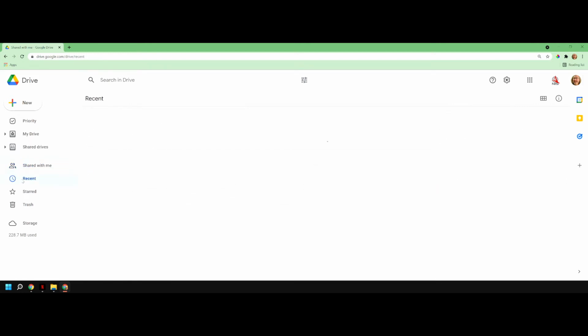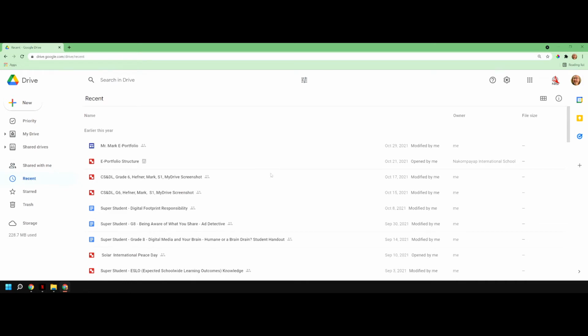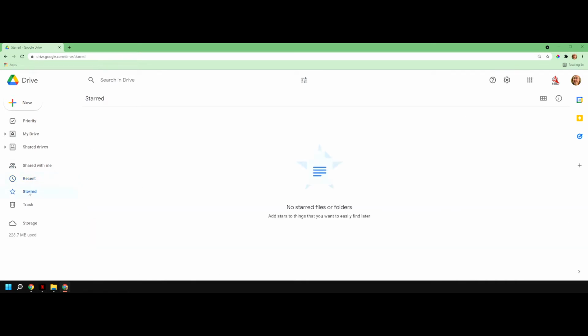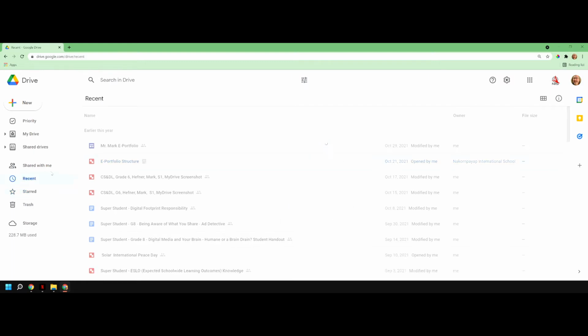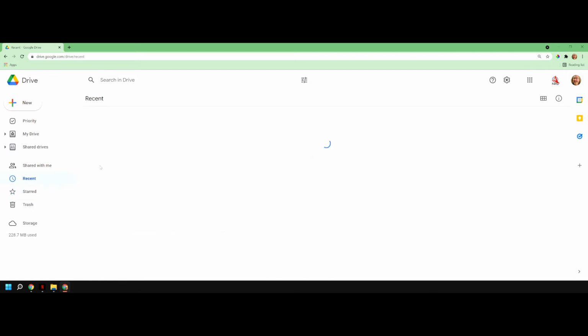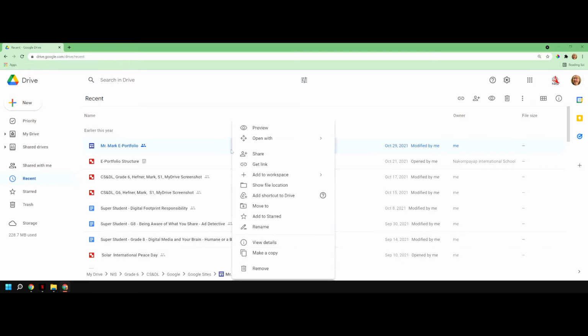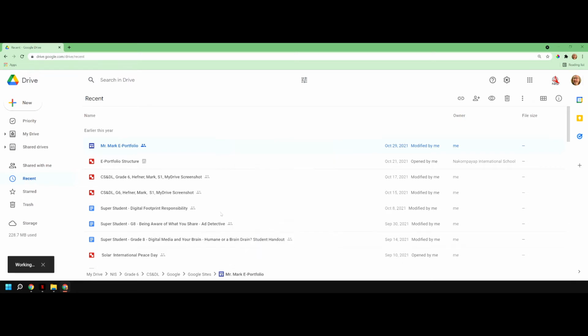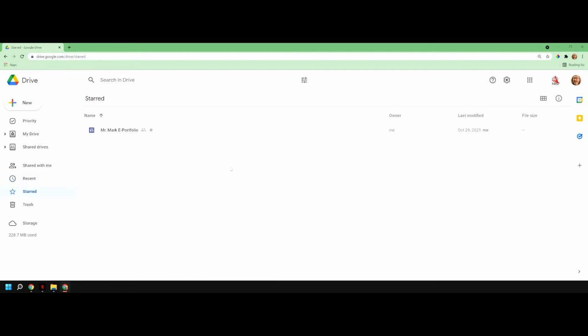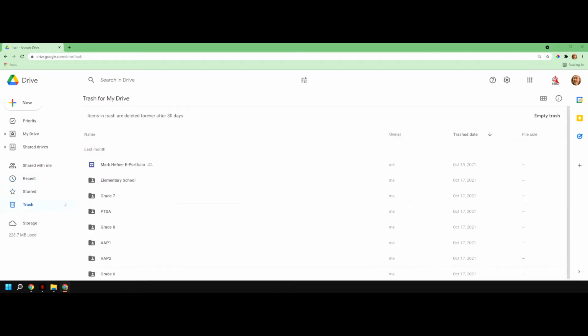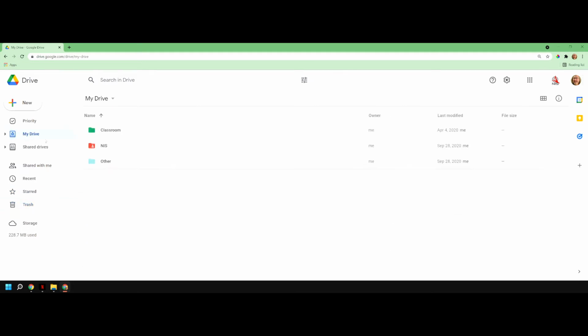And then you have Recent over here, and these are the last things that you worked on. And then your Starred. If you star a folder, it'll appear here, for example. So let's look at Starred real quick. So over here we have Mr. Mark's ePortfolio. And then if I right click on that file and I click add to starred like that, and then I go to Starred, you'll see that new starred folder is right there. And then of course anything that I put in the trash will end up here. So let's go back to My Drive real quick.